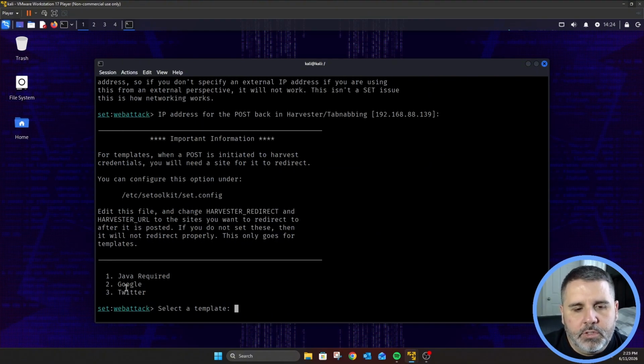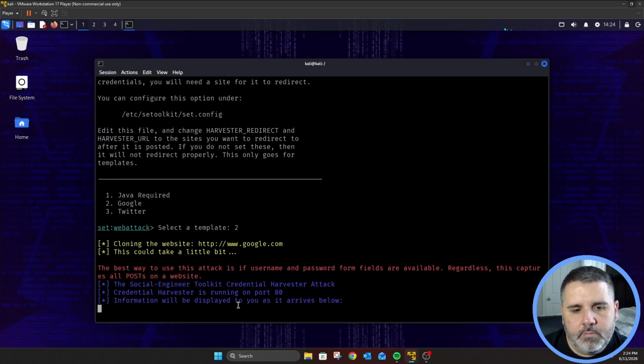And we're going to do number 2, which is the Google template that they have built in. So do number 2, hit enter. Let this get started. Alright, you'll see that it says credential harvester is running on port 80. So anything that comes to our website or our IP address that we have on here, they're going to hit a fake Google login page.